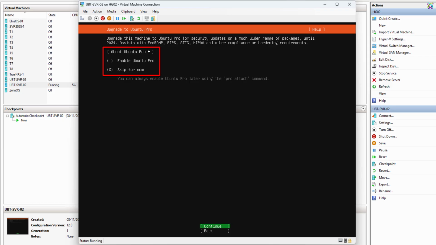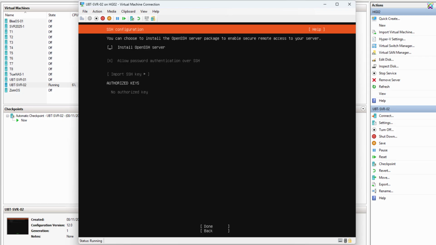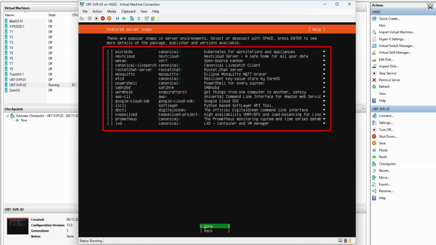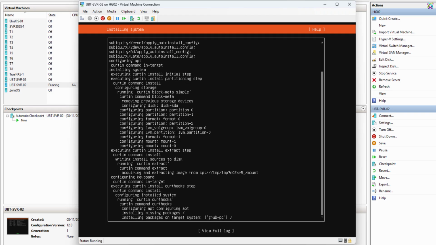Here, the system asks if you want to use Ubuntu Pro. Depending on your needs, you can register or skip it. Here, I choose Skip for now. Next, select Install Open SSH Server to enable remote access to your Ubuntu server via SSH, making management and operation more convenient. Next, select any services you want to install along with the server. However, to keep things simple and manageable, I recommend installing these services after the system setup is complete.